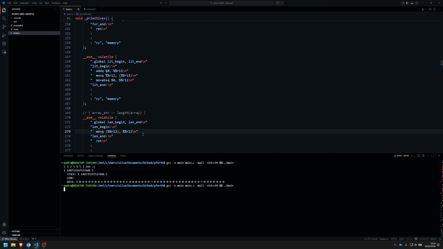If I do the same inside the quote, so 1, 2, 3, 4, 5, and I just do, I don't know, dupe, right? Dupe length swap, so I get the pointer on top, and then I do apply, and then another length, and I print the stack. I should have 2 5s on top of the stack. Correct. Okay.